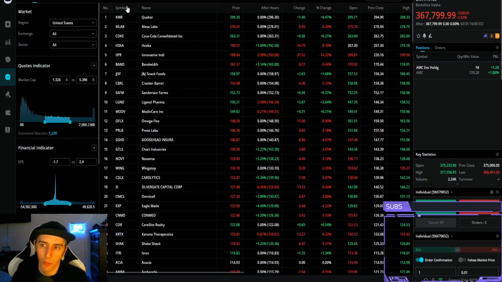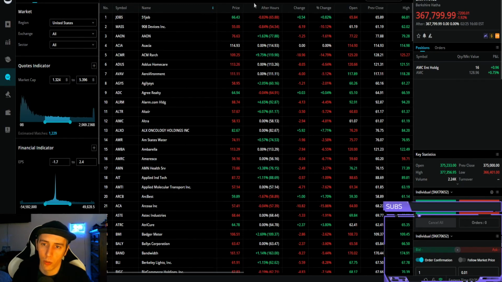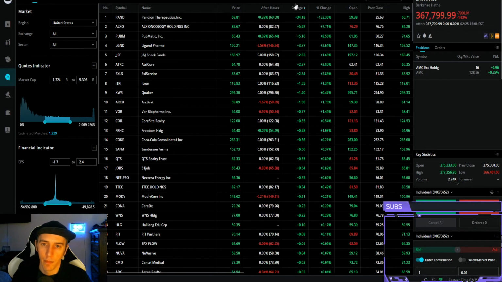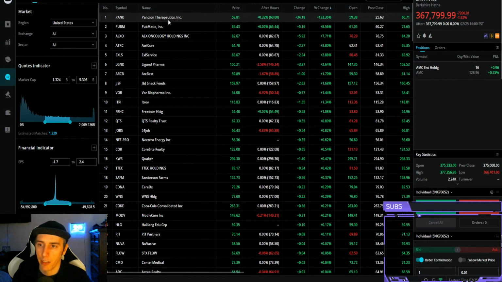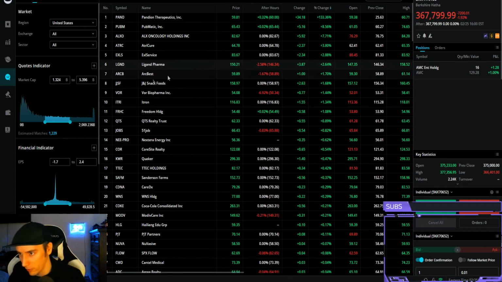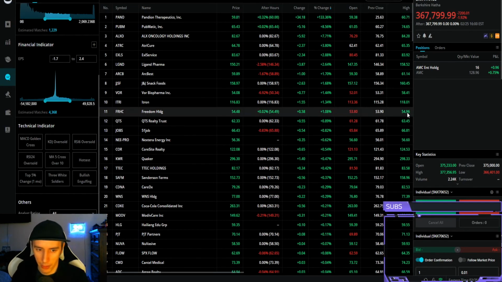And just like I was talking about before, you can actually click on this section here to categorize it. So the symbols or the names are alphabetical. The change in the last 24-hour period right here, you guys can see it went up $34, or this one lost $31. The percentage change, Pandion Therapeutics went up 133%, so really good day returns for them, right? And just a couple other standard indicators right there.